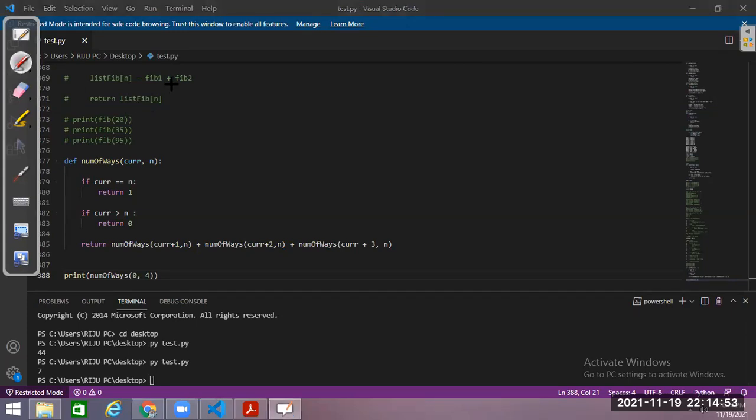How is it 7? From the 0th floor I start. From 0 I can go to either 1, 2, or 3. From 1 where can I go? 2, 3, 4. From 2 where can I go? 3, 4. Going to 5 is not possible, so no answer is possible from there.